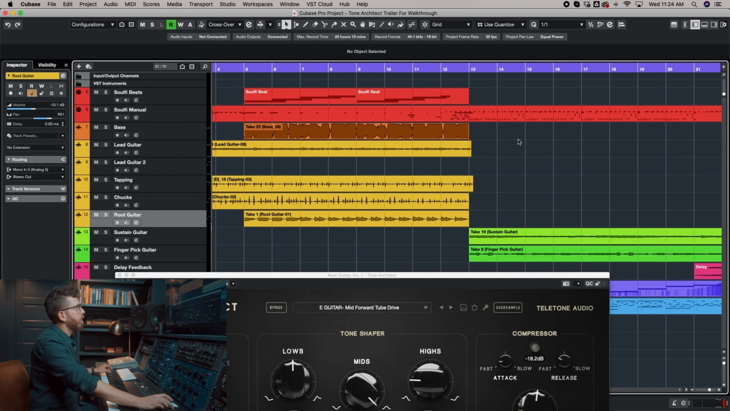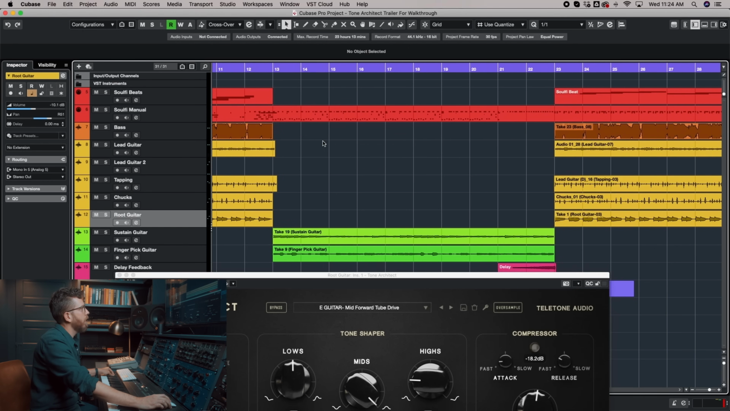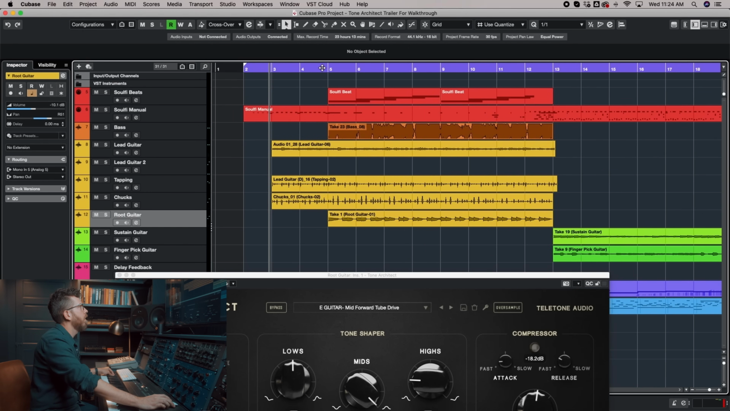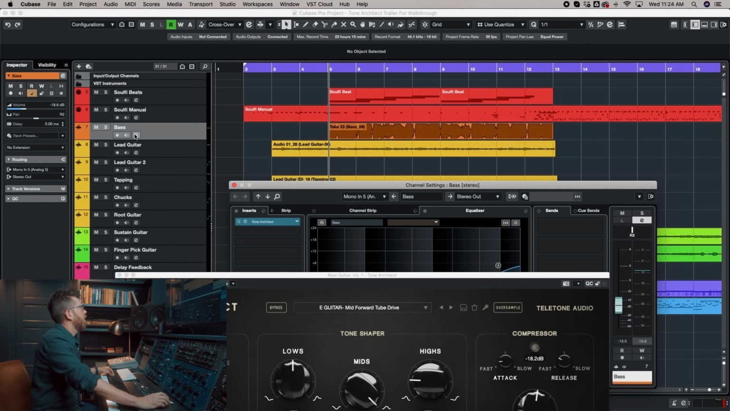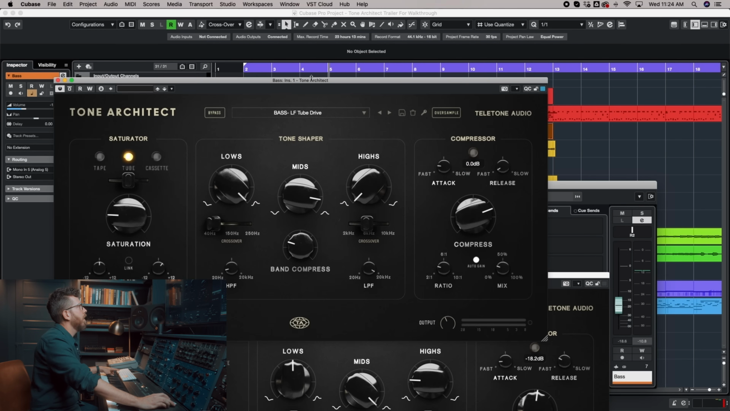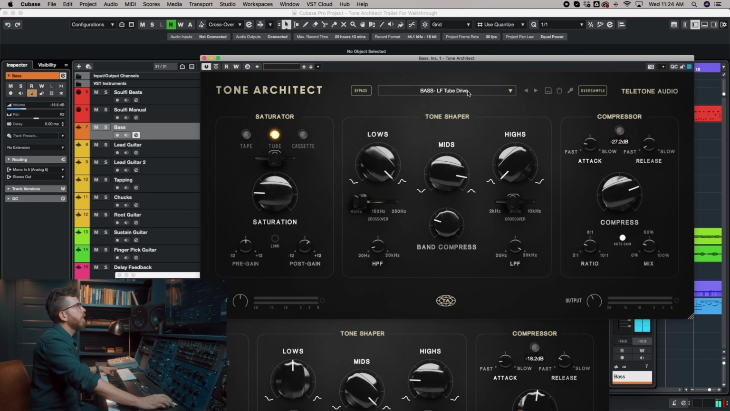This bass is not a mistake. I sent that also direct through my Shadow Hills preamp, but I just cranked it till it clipped. It has kind of a cool sound. Let's go ahead and pull that one up. This is using low frequency tube drive.